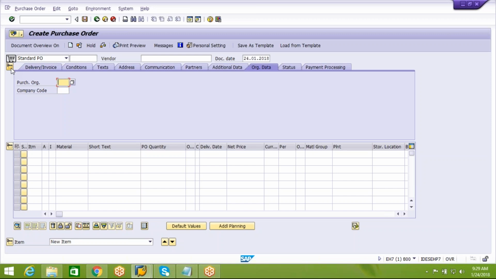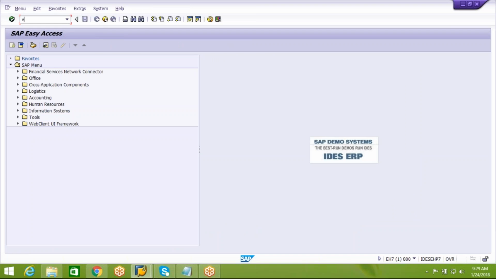From inbound delivery onwards we integrate with the EWM. From PO we cannot integrate. See here, I have just created one purchase order to the external vendor. At the purchasing document stage, this system cannot integrate with EWM. Now I am going to create one inbound delivery.